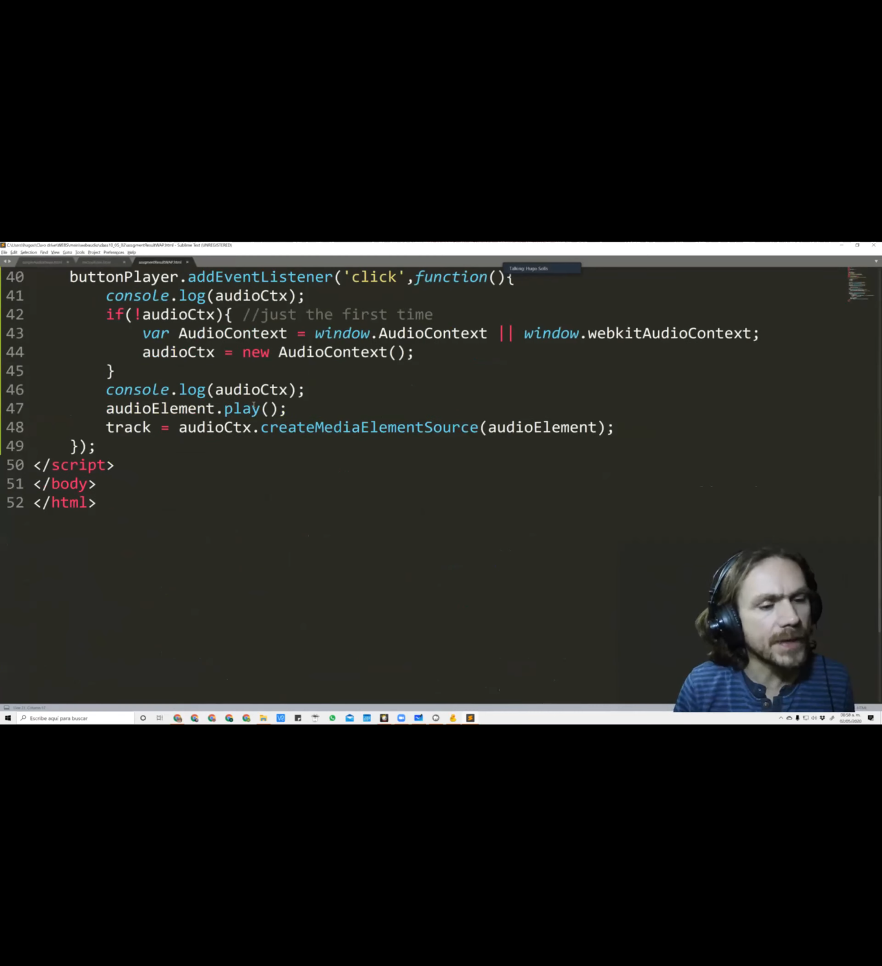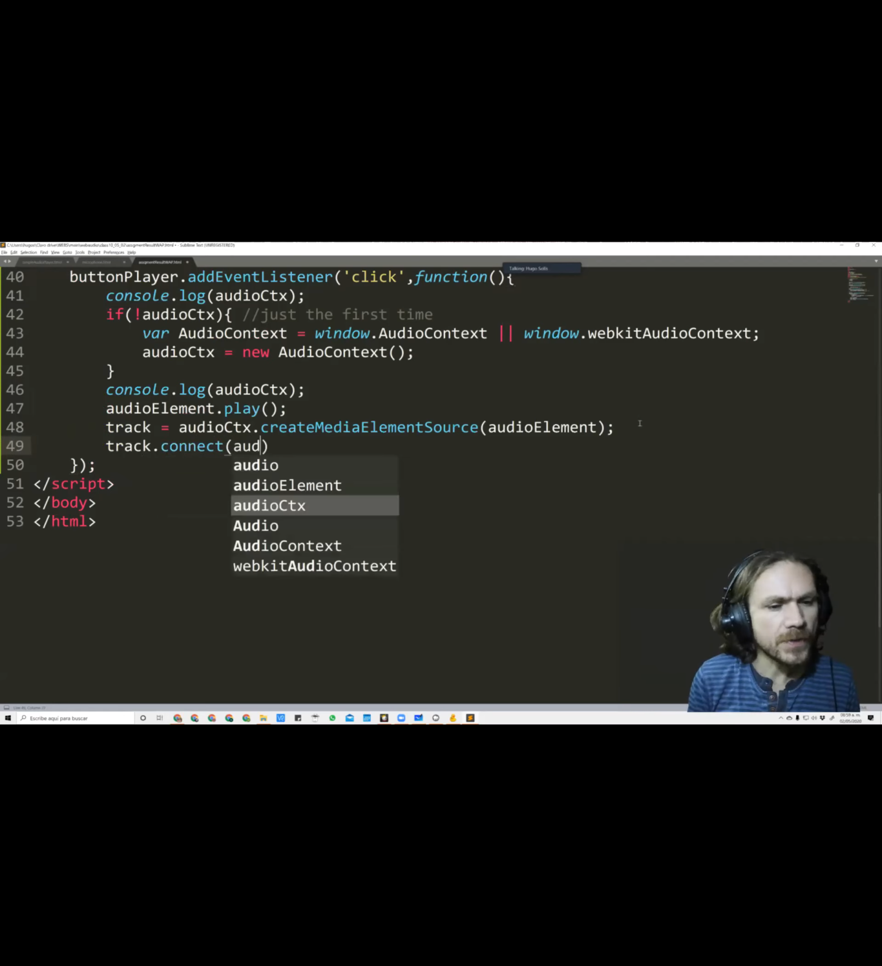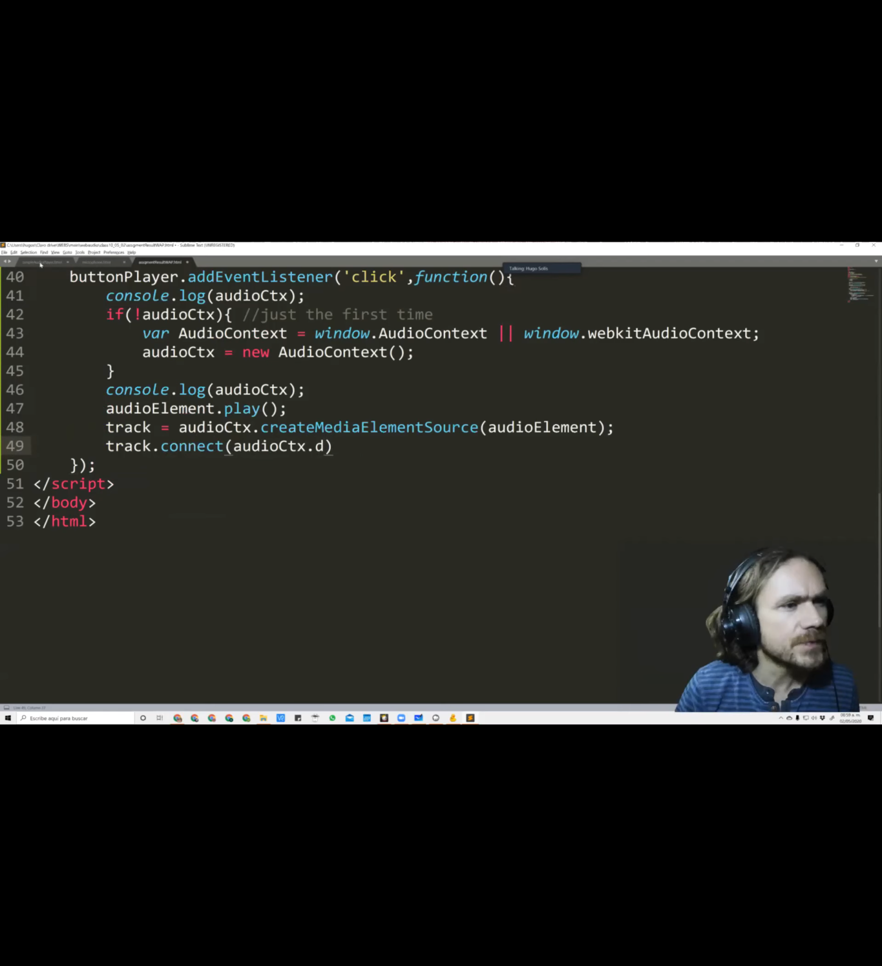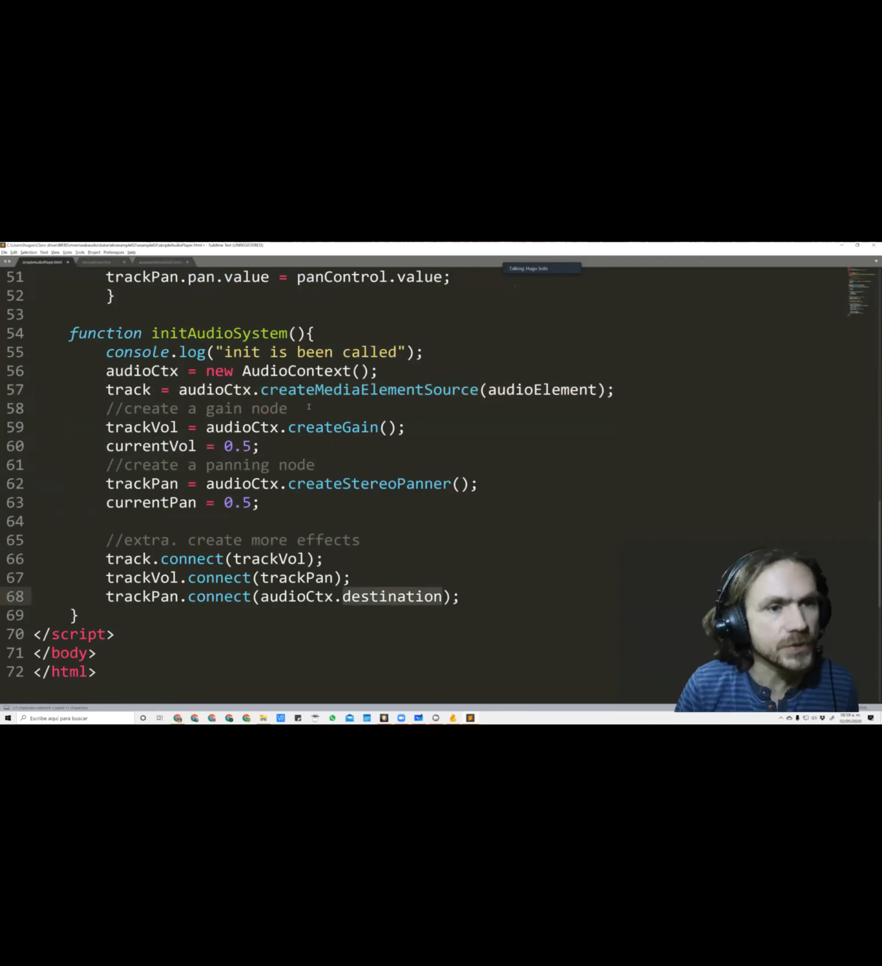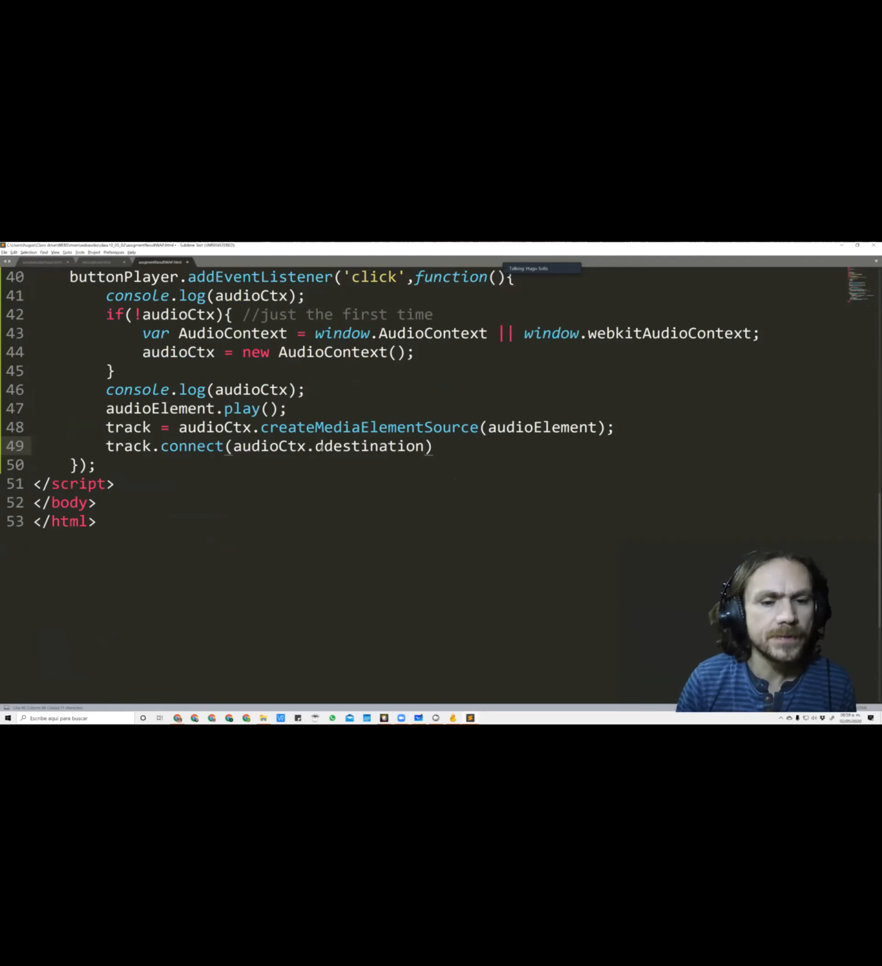And then I will create, okay, we need to connect, right? Track dot connect to audio context dot, what's the name? Destination, source destination. Oh, destination, just like that. Okay. Does that make sense? Now I'm playing the sound and getting that material and connecting that signal to my speakers.